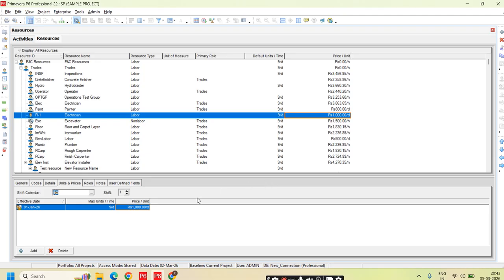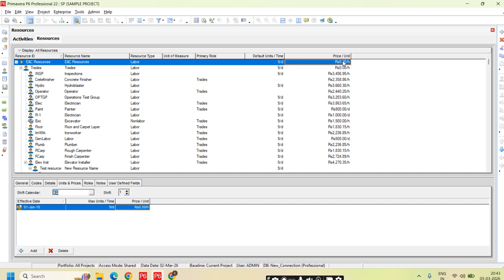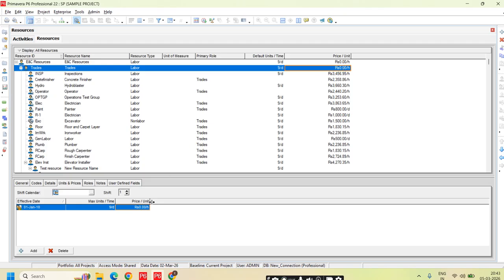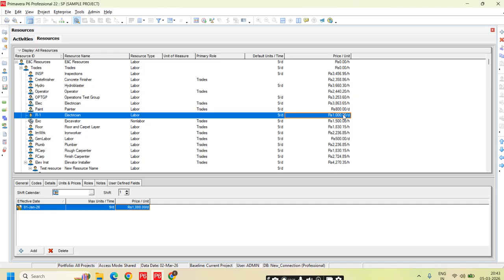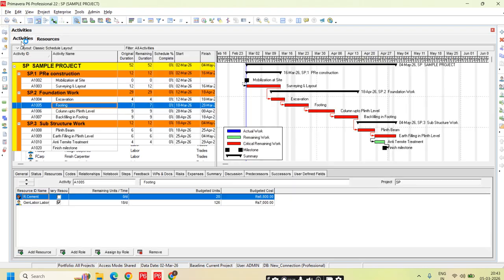After you assign the primary unit, basically this cost we have to add under units and prices in the details part. Here directly you cannot type it. So this is just a column. You cannot type here. Instead, the pricing part we have to put in the details only. So after you put a value for the standard rate or price per unit, then you go to activity.